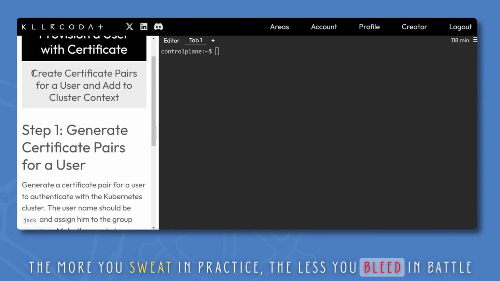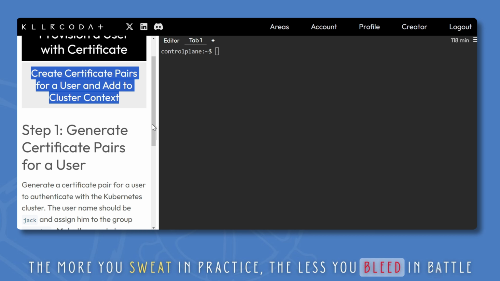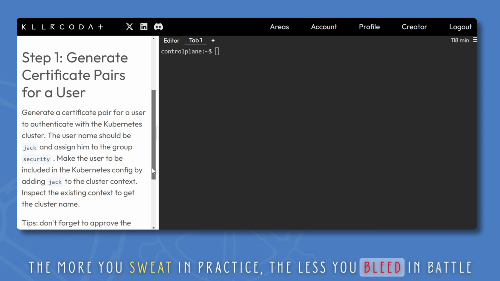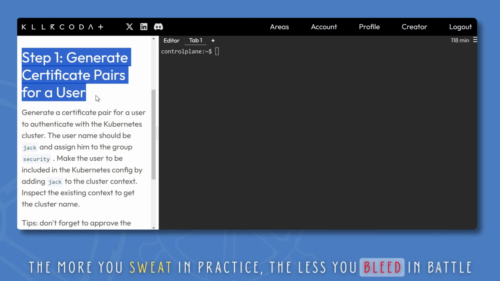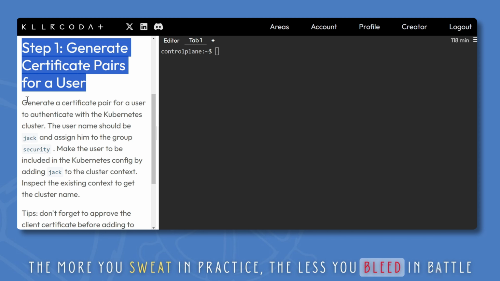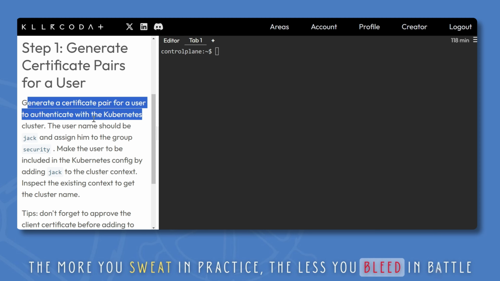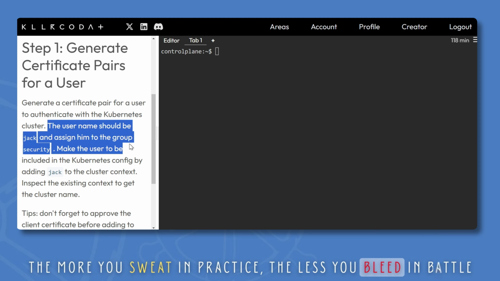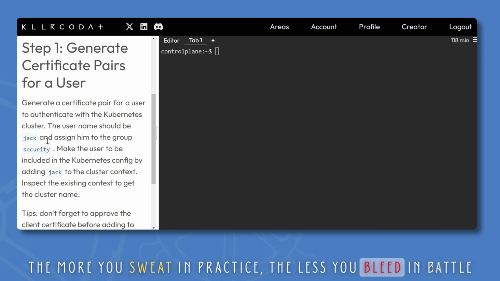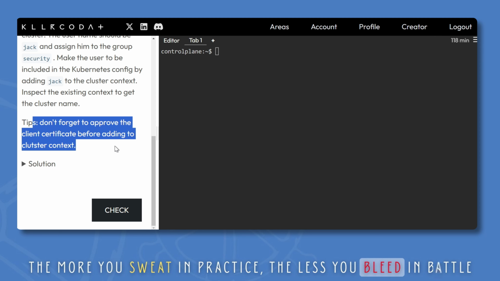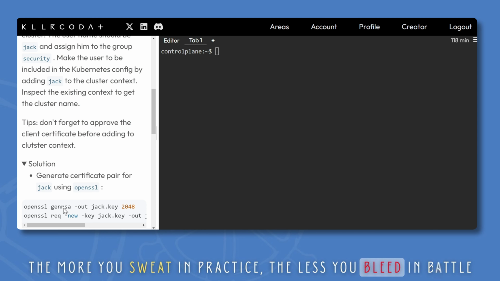So here, step 1: create a certificate pair for a user and add it to the cluster context. We need to get the name of the cluster, and the step is to generate a certificate. All the steps are given. Generate a certificate pair for a user to authenticate with the Kubernetes cluster. The username should be Jack, and assign it to the group security. Include the user in the Kubernetes config, adding Jack to the cluster context and inspecting the existing context to get the cluster name. Tip: don't forget to approve the client certificate before adding to the cluster context, and the solution is given.